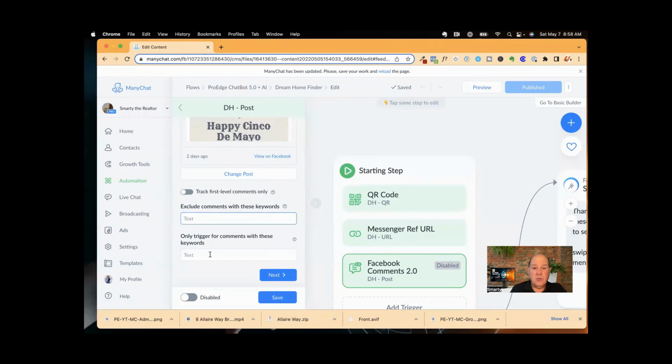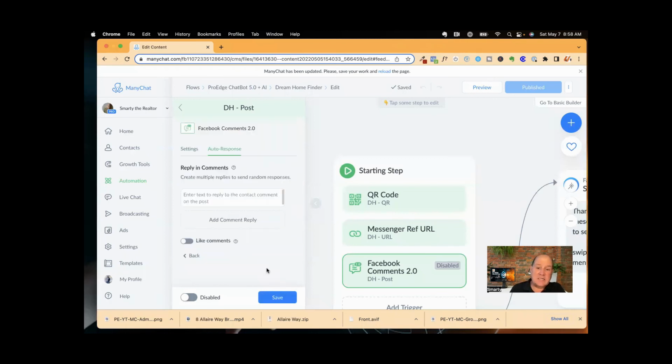You could exclude words and include words. So right now I'll just say homes, and then I'll do home. I'll do dream home, right? I'll put a few different words in there that we want to use. So in fact, once I activate this, if you go to Smarty the Realtor, find my Cinco de Mayo post, give it a try. Go ahead and put one of those words in the comment and watch this bot go into action. So I'll go ahead and hit next.